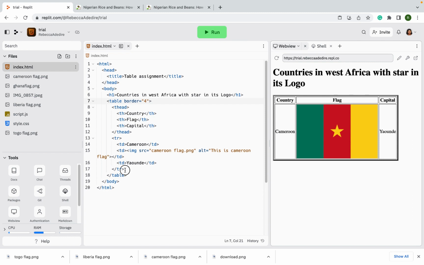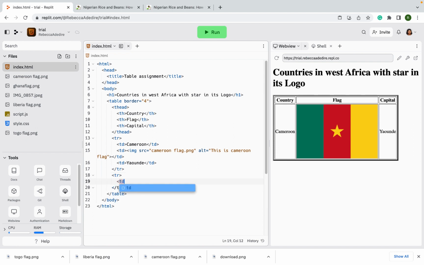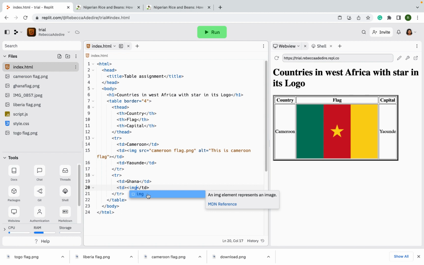So let's work on another table row. TR. And let's work on the table data in it. And what's the table data here? It's going to be Ghana. Then table data TD, we have the image. Self-closing, don't forget, it closes itself.